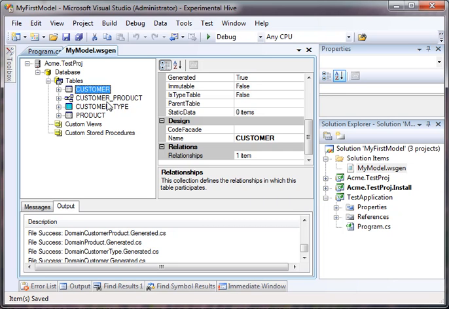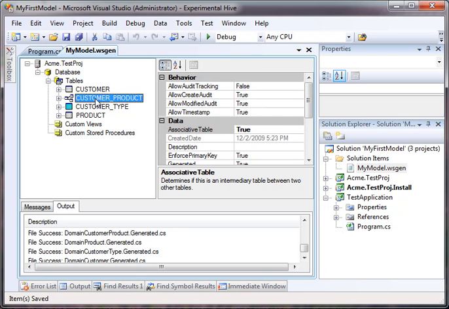So the way we're going to define this is we're going to create another table, and I call it customer product. By convention, I just call it that. You can call it product customer or any name you wish, because it will actually not show up inside of your generated code. You notice the icon is different as well. So the way I did that was I just created a table and I made it associative. There's an associative table property, this Boolean. I just made it true.